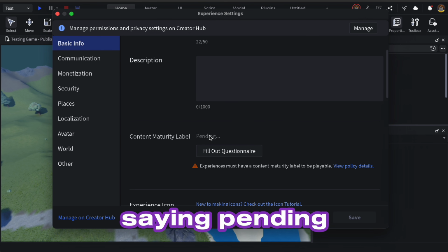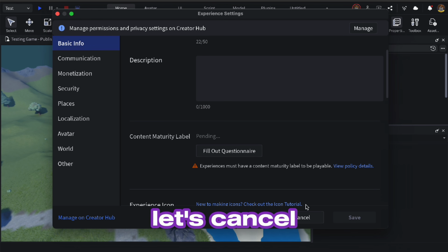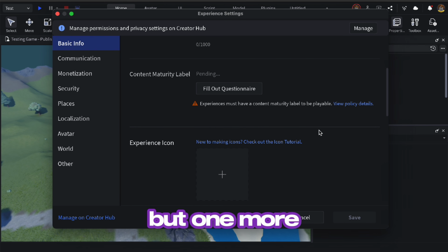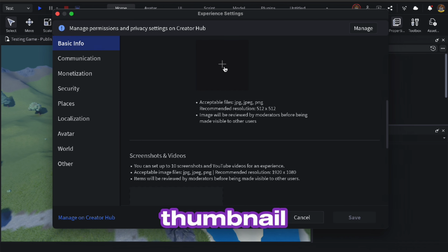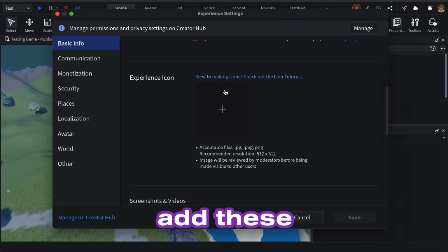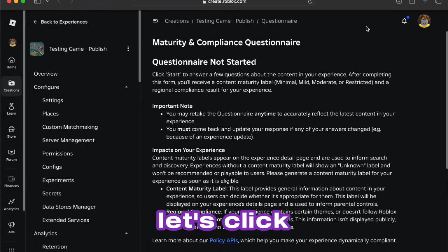and as you can see, it's saying pending. Let's cancel this, or we can close this, but one more thing is always add an experience icon and a thumbnail. If you don't add these, Roblox will never recommend your game. Now it's telling us manage permissions and privacy settings on Creator Hub. Let's click manage.